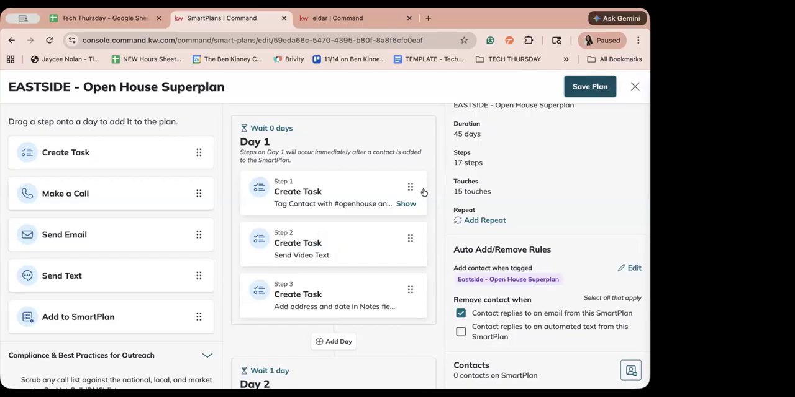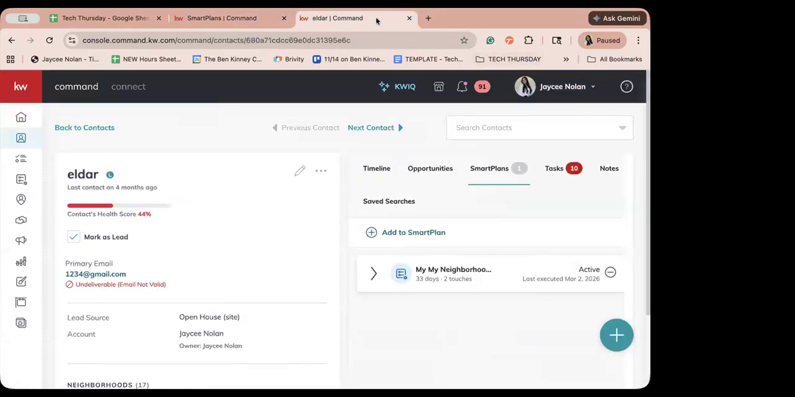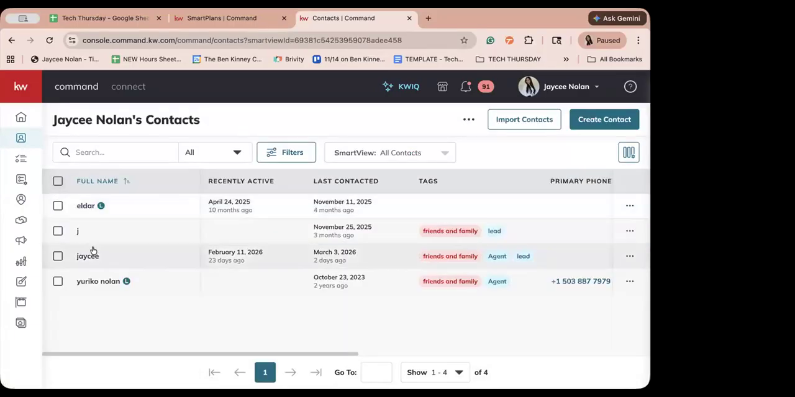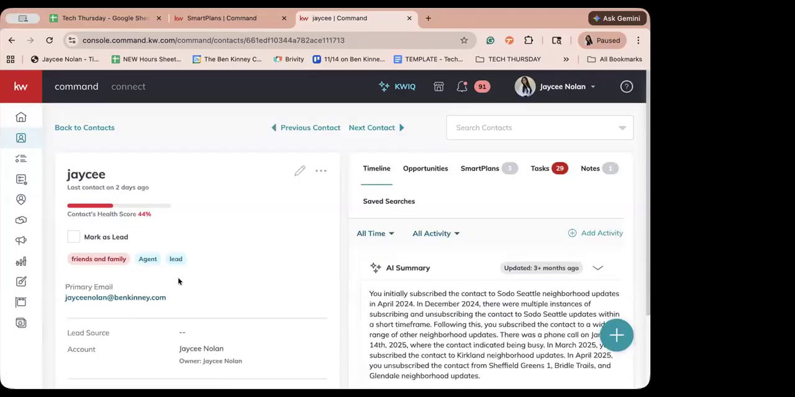Alrighty. I want to give some time for people to ask questions if they have any. But after we're done saving this plan, I want to see it in action. So I'm going to go back to my contact card. I always add my name to the dashboard. My name is probably the first contact in my CRM every time I open a new CRM so that I can do test runs like this.